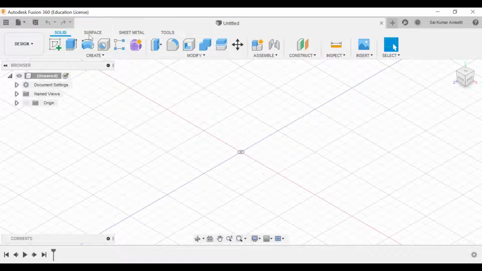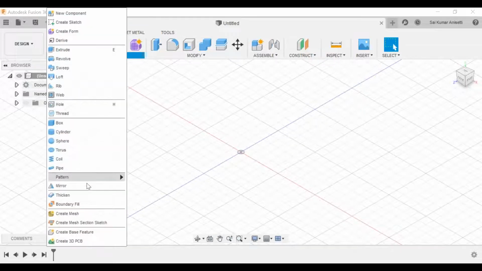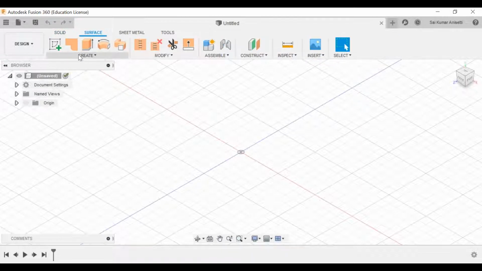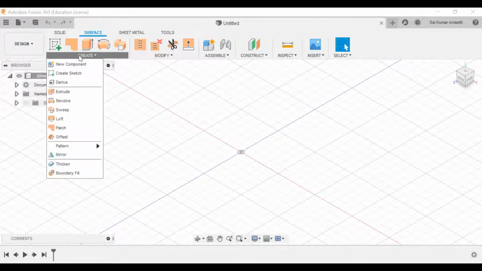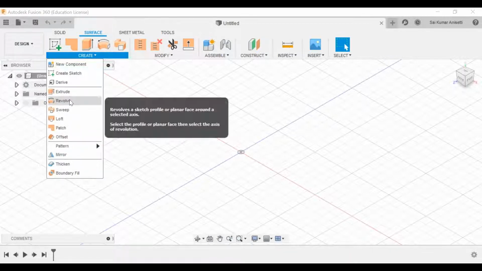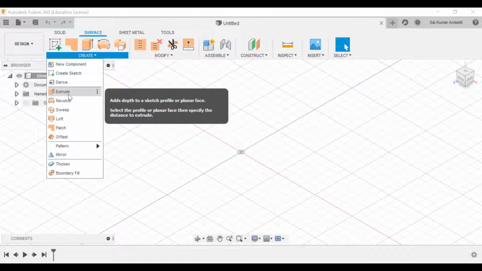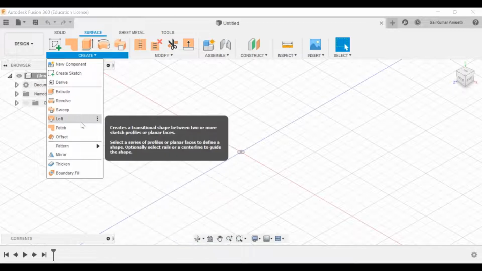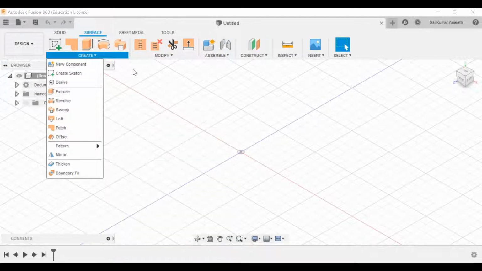So we will see this feature called the Thicken feature. We'll create a simple surface, then add thickness to it, then see how that particular surface looks. We'll go to Create. All these features are just like your 3D modeling: extrude, revolve, sweep, loft, patch, and offset. We'll explore all these commands.